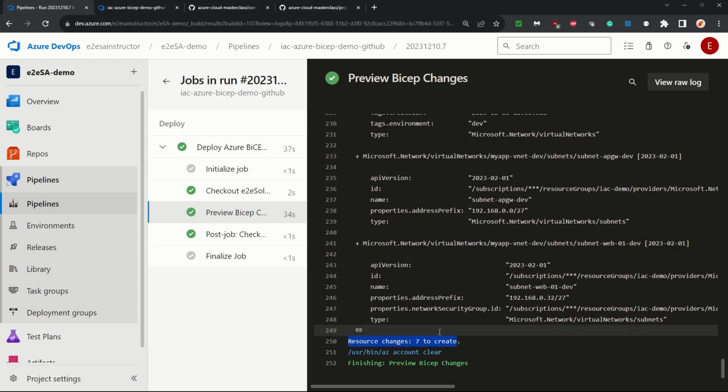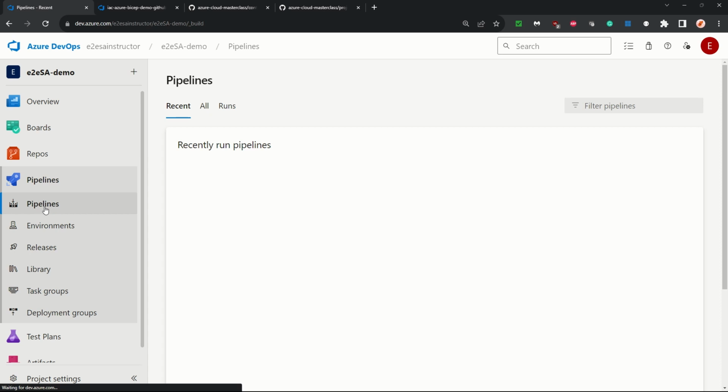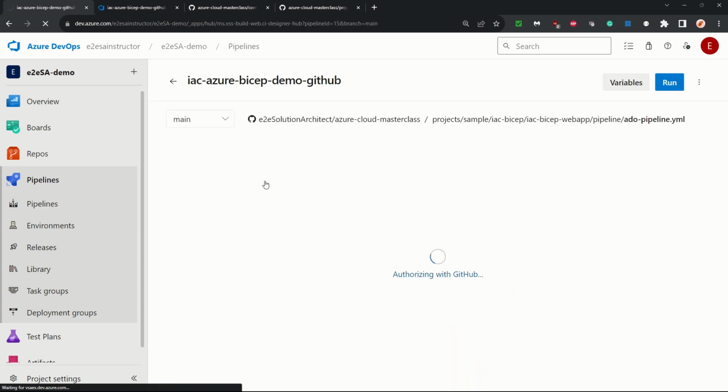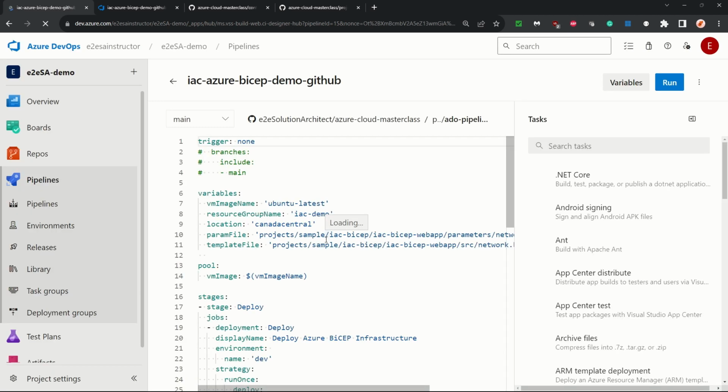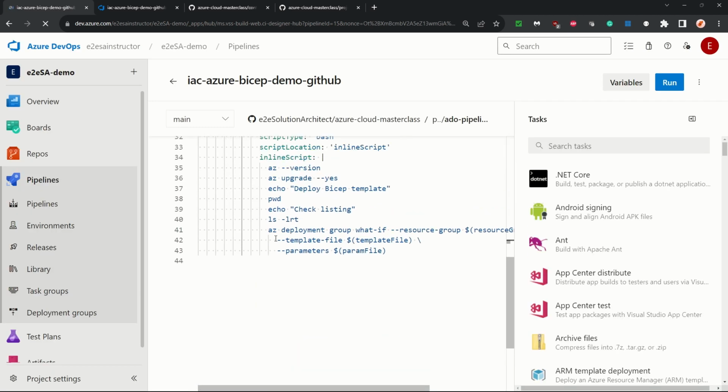Now, why has it not created? Okay, so let me take you to this pipeline, and there was a simple tweak in the pipeline, basically in the task. So in the task, try to understand what we are doing. Here you see that in our task, it is a deployment group, what-if on this resource group, and we are providing the template file and the parameters.